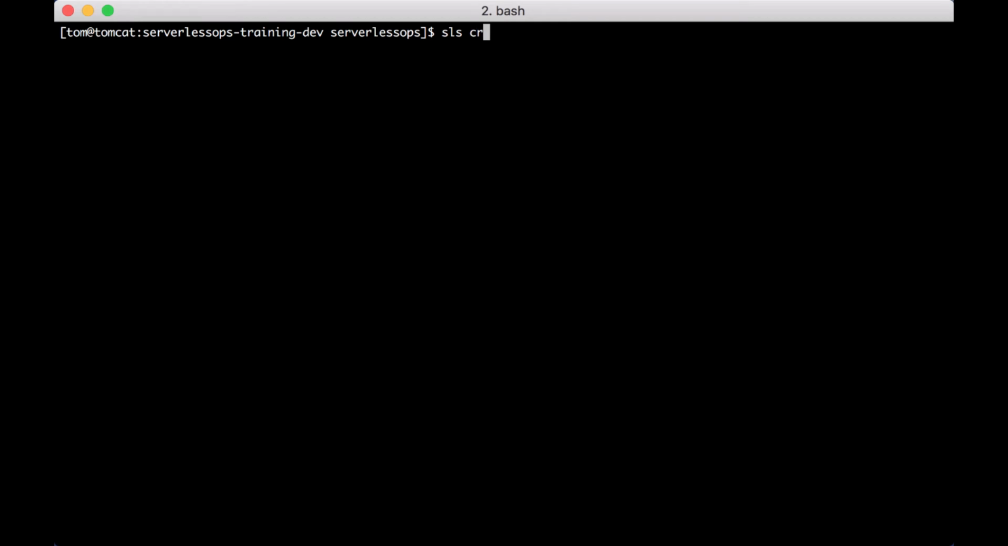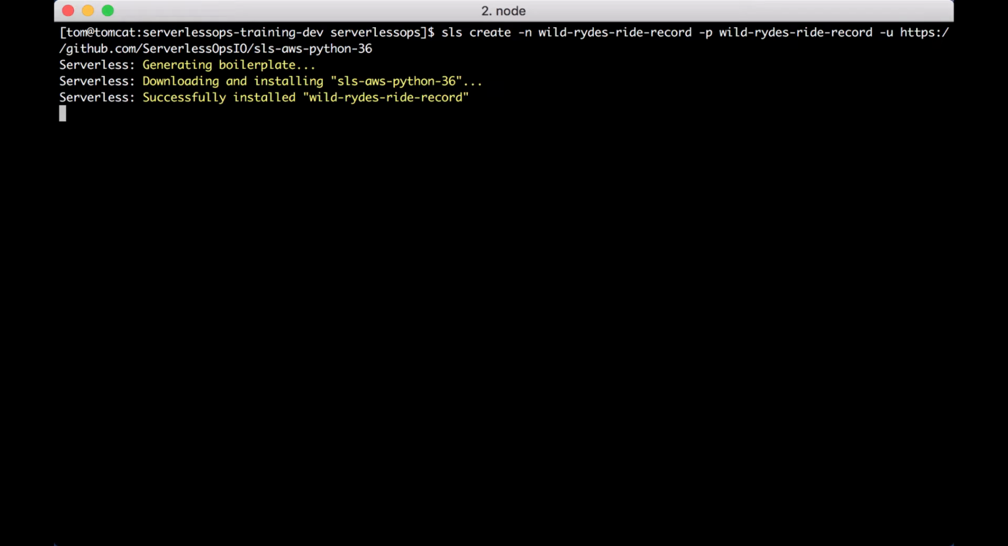Now that we've had a look at our template, let's initialize our ride record service. To do this, we type sls create -n, where we give it the name wild-ride-record, -p with the name of the directory to create the service in. We'll name the directory the same name as the project, and finally -u with the URL path to our template up on GitHub. Now we change to the newly created directory.